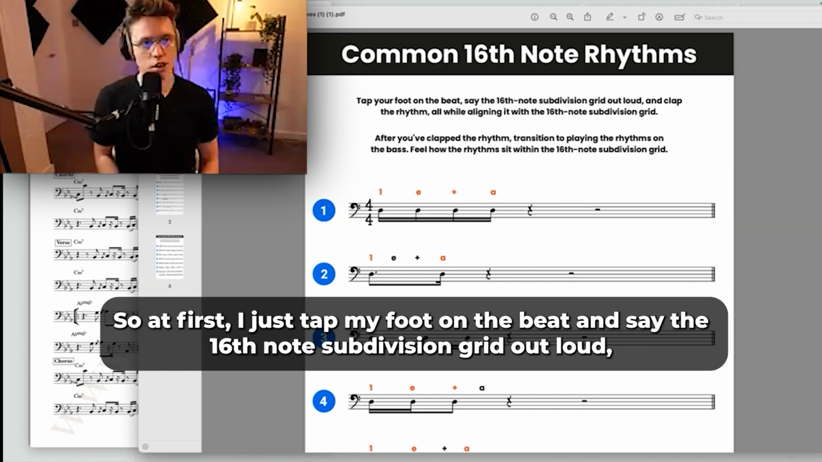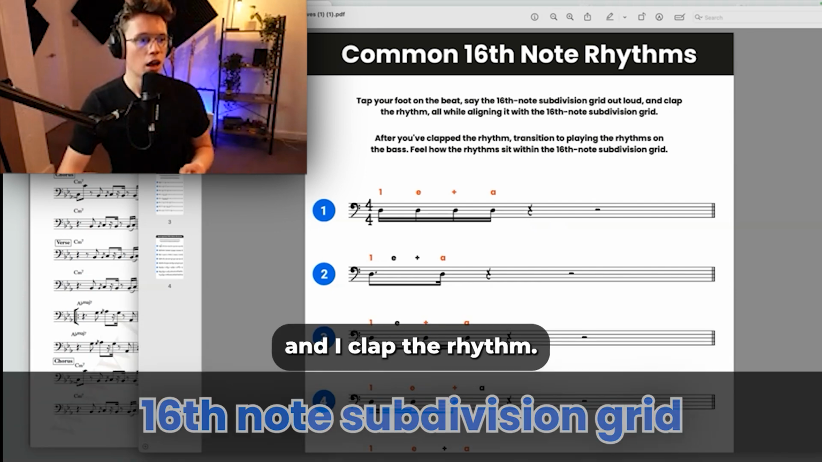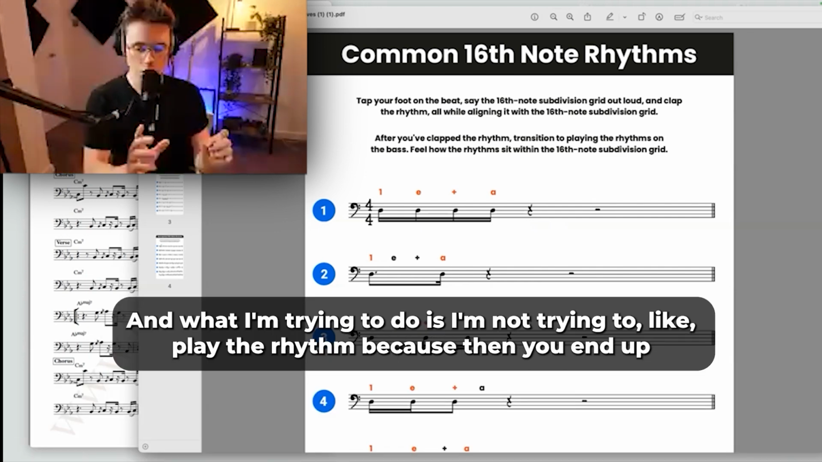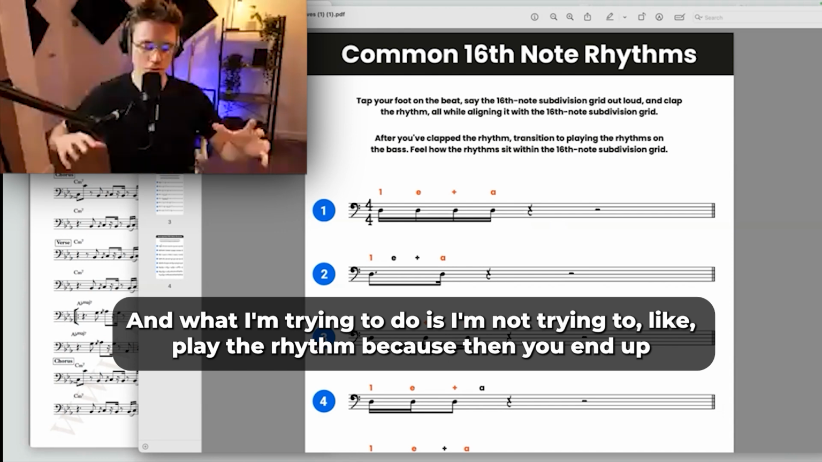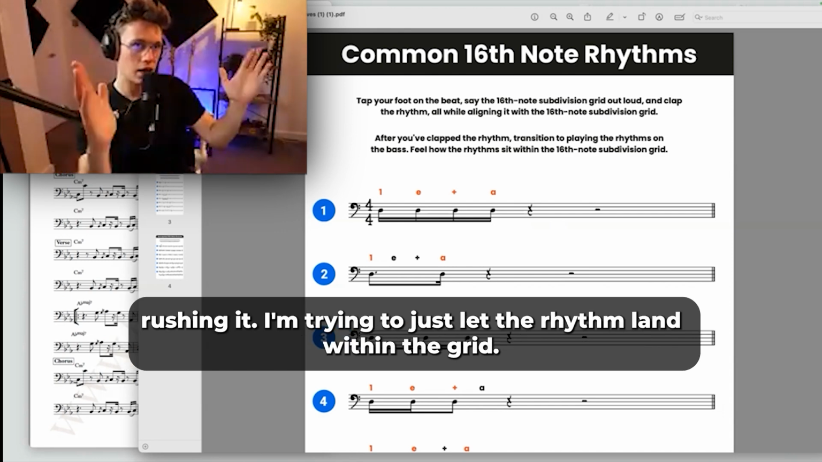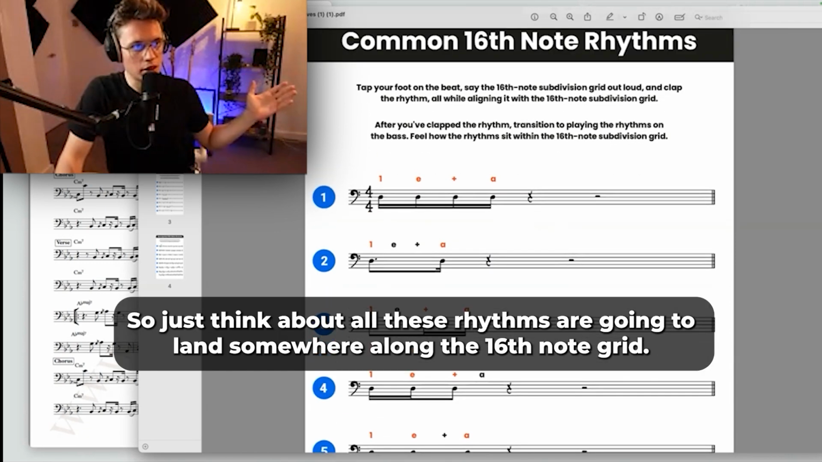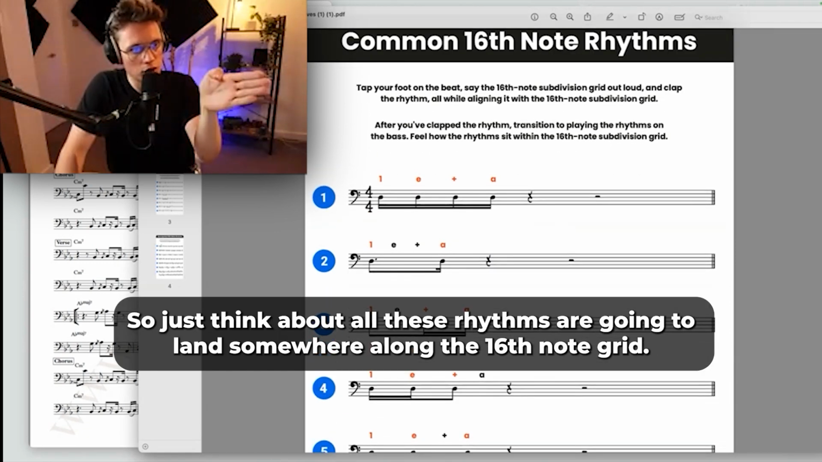So at first, I just tap my foot on the beat and say the 16th note subdivision grid out loud and clap the rhythm. What I'm trying to do is not play the rhythm, because then you end up rushing it. I'm trying to just let the rhythm land within the grid. So just think about all these rhythms are going to land somewhere along the 16th note grid.